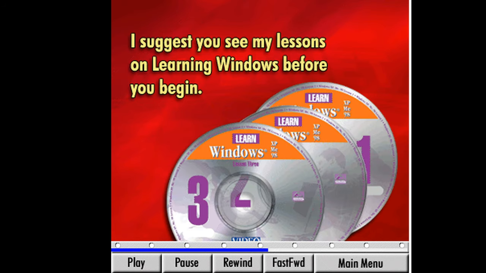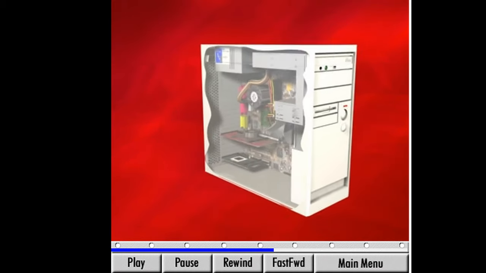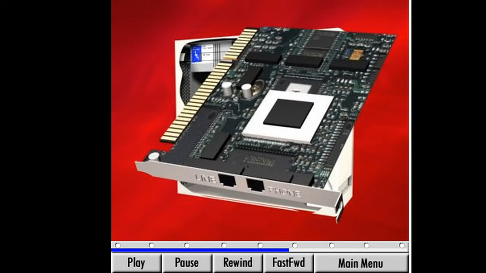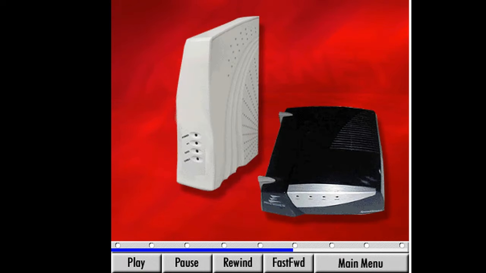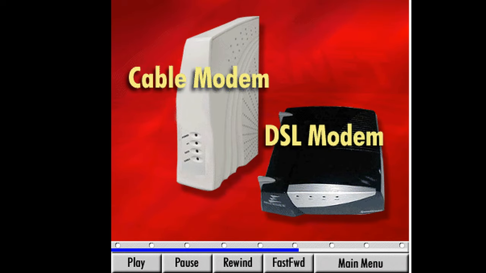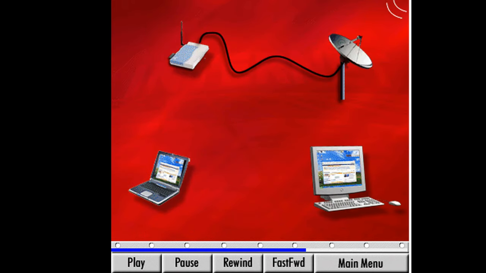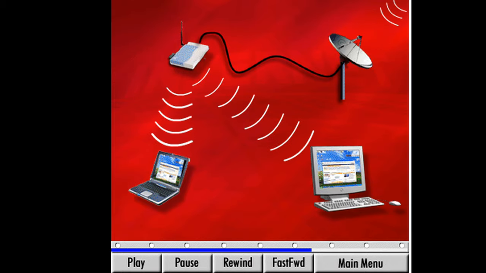I also assume you have a computer with internet access. Your computer should have a built-in modem that allows it to communicate through your phone line, or you could be connected to the internet with a high-speed connection such as a DSL or cable modem access. A third method, wireless service, is a new emerging technology that allows communication using wireless laptop or desktop computers.